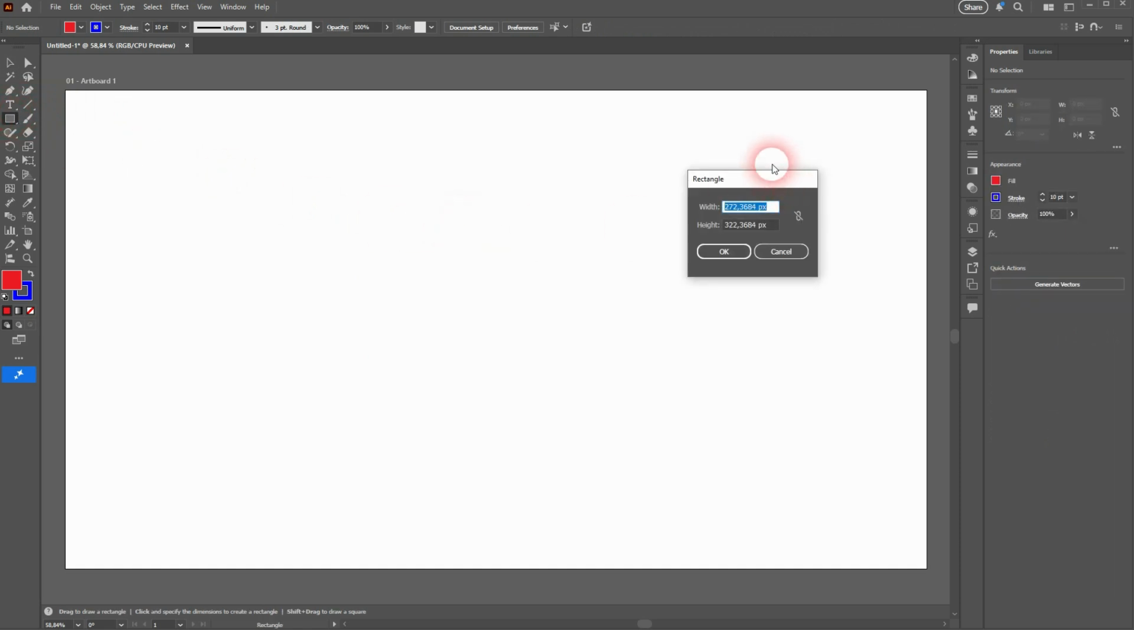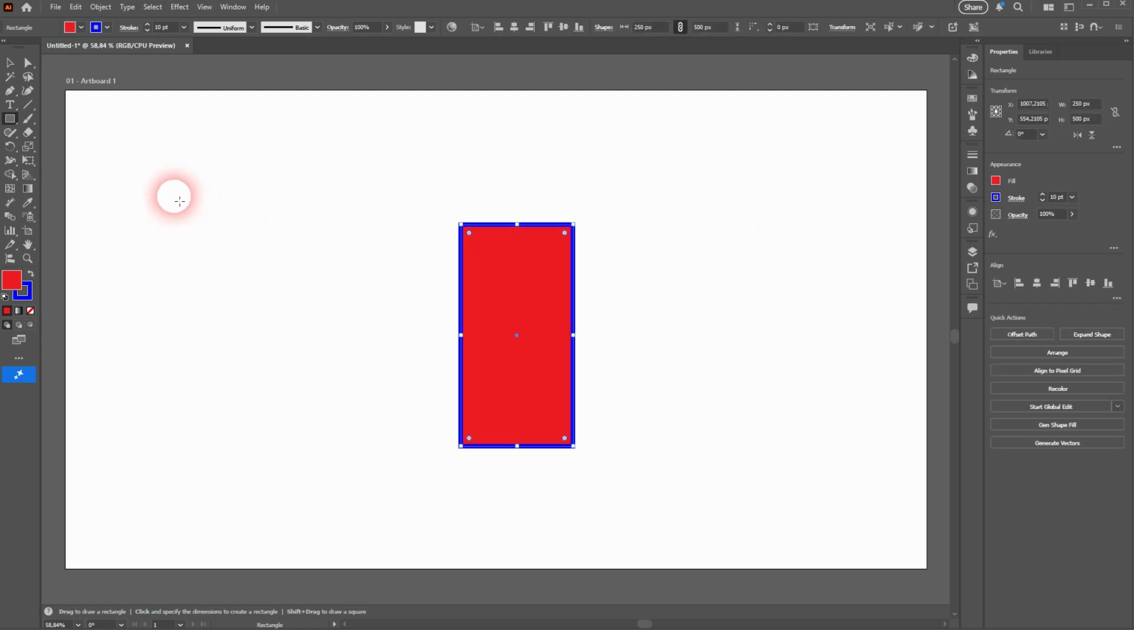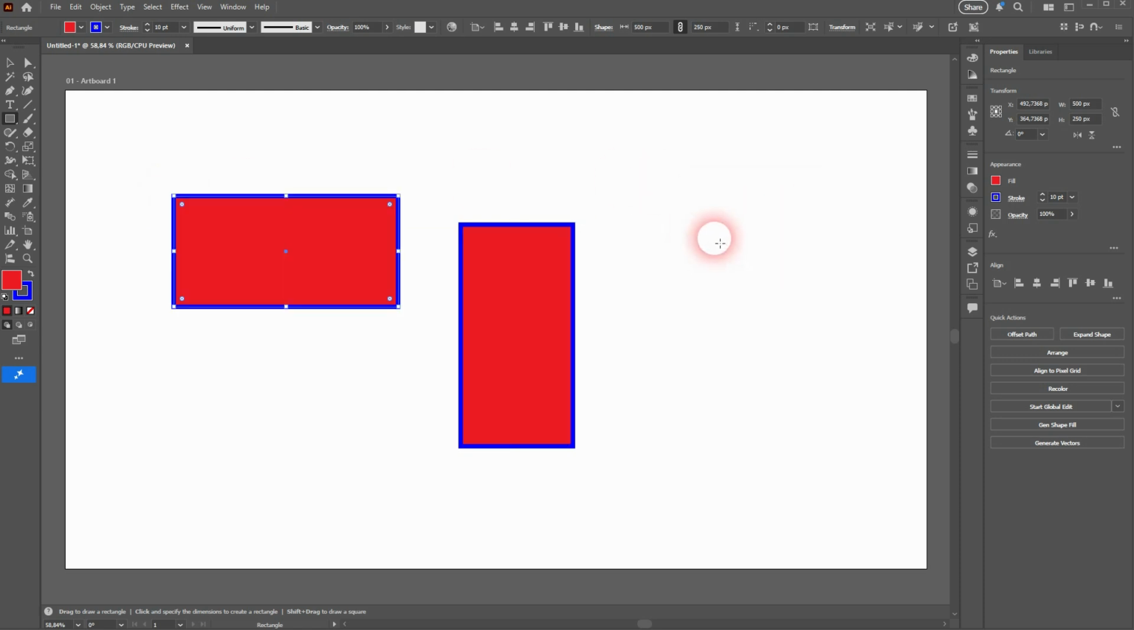But what I haven't shown you is you can also left click on your canvas and this opens this rectangle menu. Very simple, just a width and a height and a link icon, and you can set specific sizes. So 250 times 500 for example, or 500 times 250, and this will generate these rectangles of a specific size.